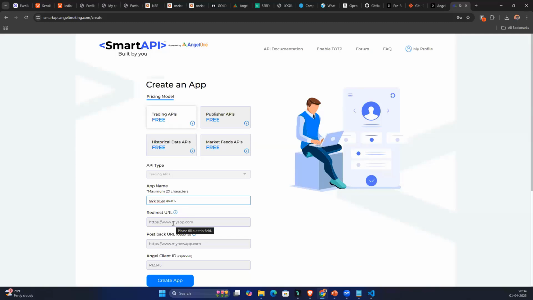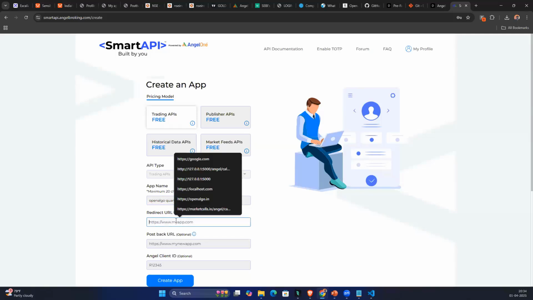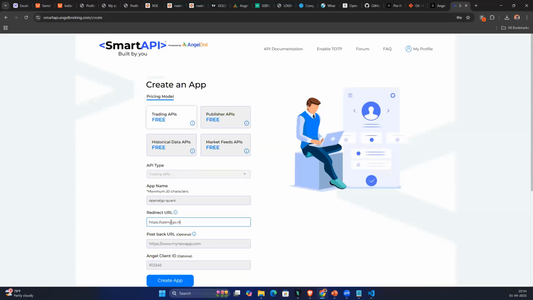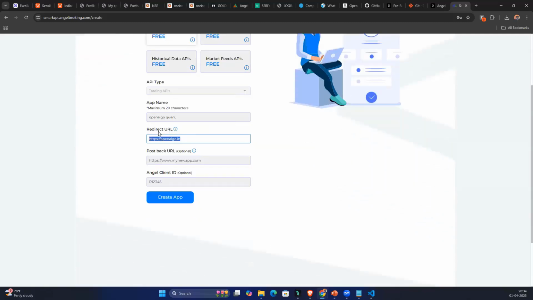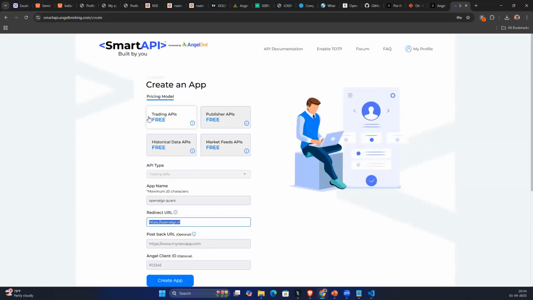Redirect URL. When it comes to Angel, it is a dummy. For other brokers, you have to set the redirect URL as per the documentation. So here I'll put a dummy URL. You can put whatever you want, google.com or openalgo.in. It doesn't matter, because they are not using the redirect URL for the retail API. Maybe if you are using a partner API, then the redirect URL is required, right? Only if you want to use a partner API do you have to provide the redirect URL. For retail traders, they can give some dummy value.